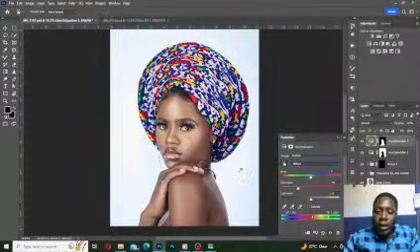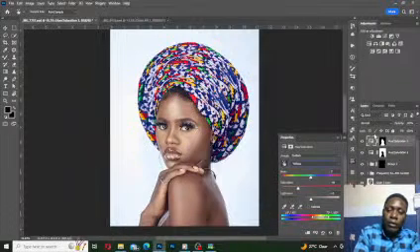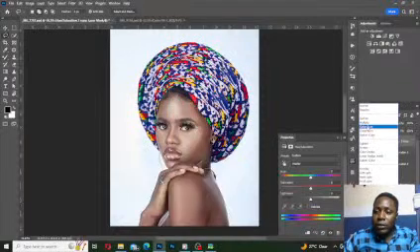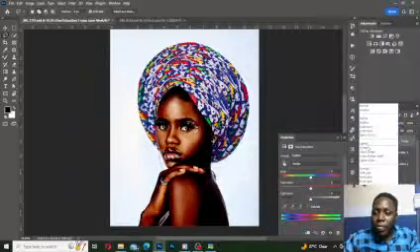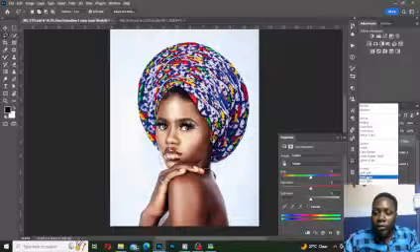So you can take it further. This one you can duplicate. You can use multiply, you can use soft light, you can use add light, depending on what you are trying to do. So if it is too much for you, let's put it in add light for now.